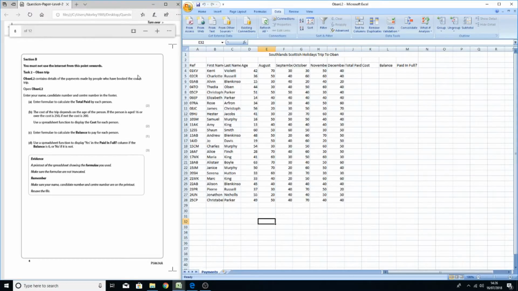As you can see, it's got people's names, it's got the booking reference, it's got the age. It's got a few months there: August, September, October, November and December, which is how much money they've paid each month. And there's a column for total paid, one for cost, one for balance, and one for paid in full, question mark. So first of all, it says enter your name, candidate number and centre number in the footer. We'll skip that bit for now because I don't think you'll have to do that with City and Guilds, so we won't bother at the moment.